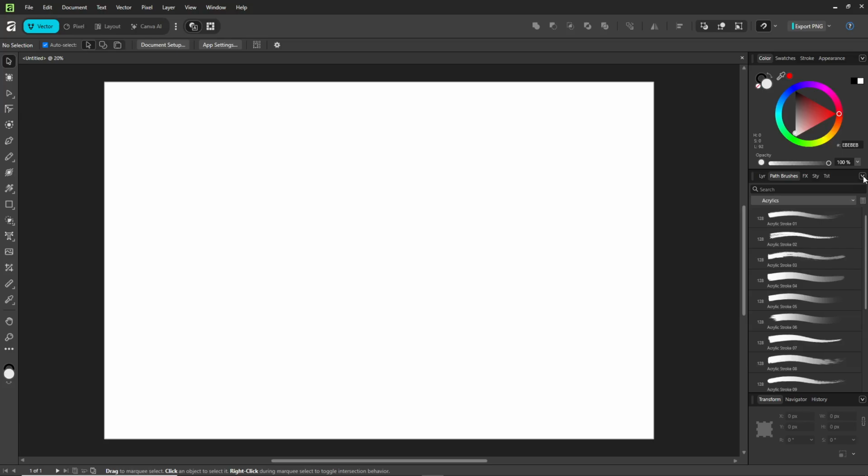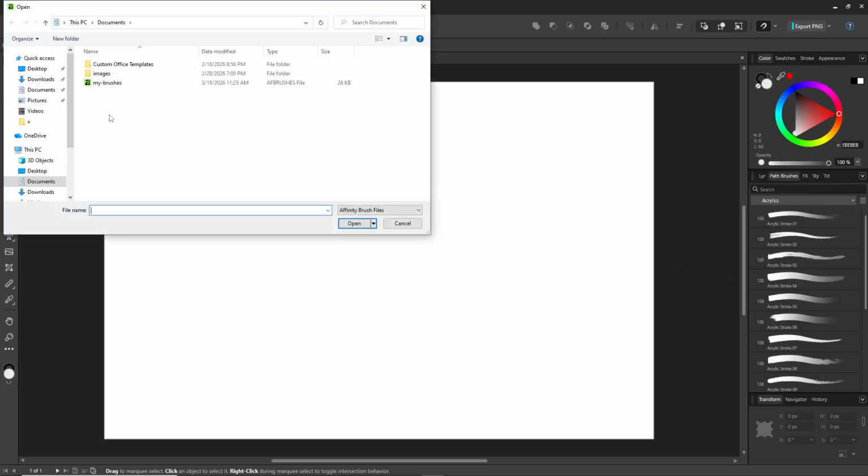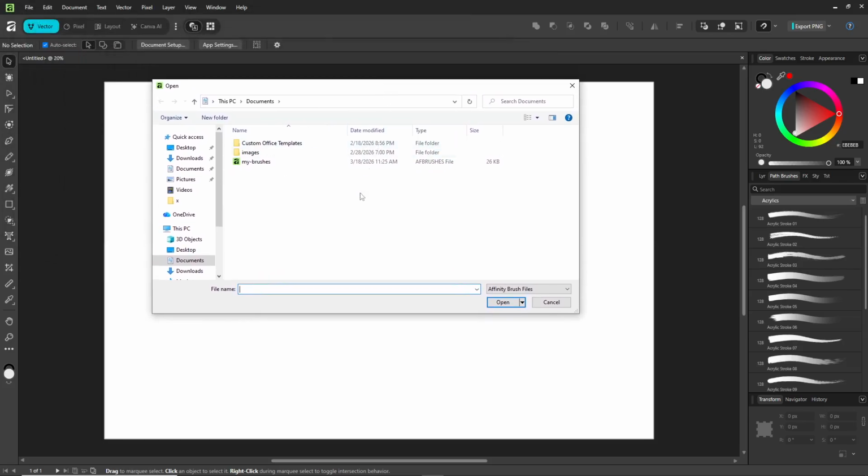Click on that down arrow to reveal a drop-down menu with several options. From the drop-down menu that appears, select Import Brushes. This action opens up a file browser window, allowing you to navigate through your computer's folders and files. This is where you'll find and select the brush files you've downloaded or created.